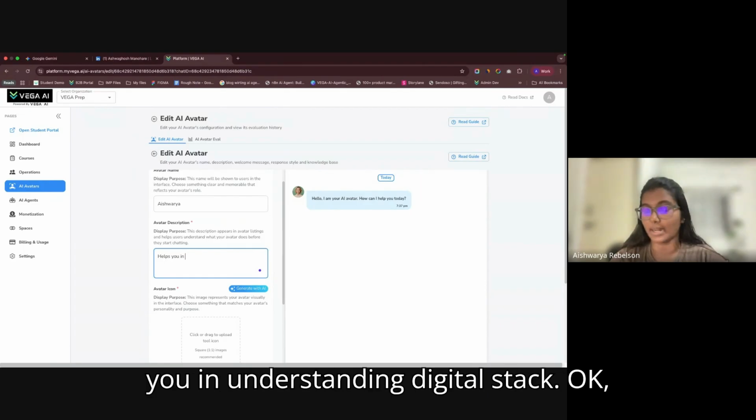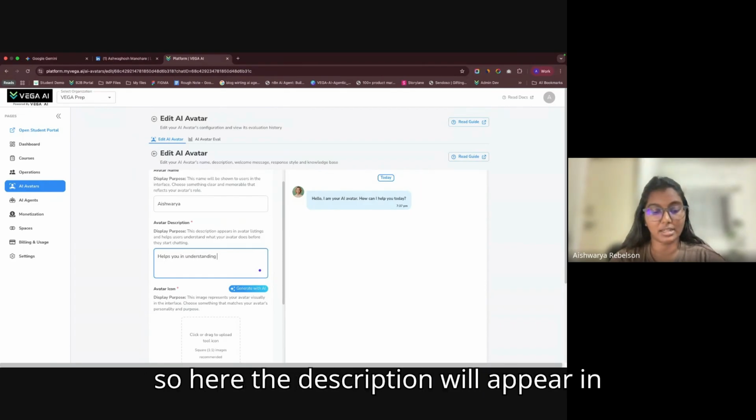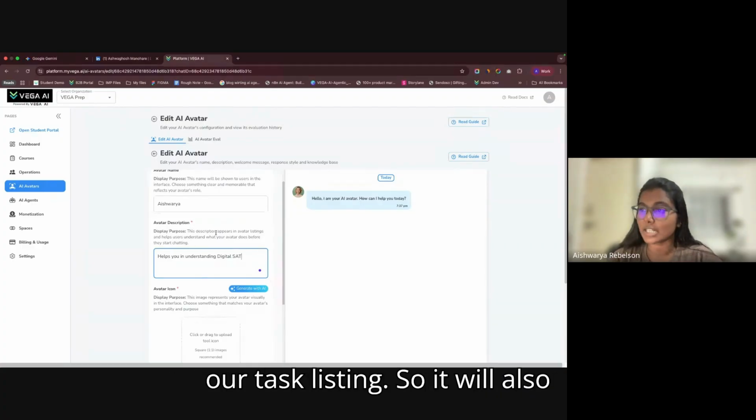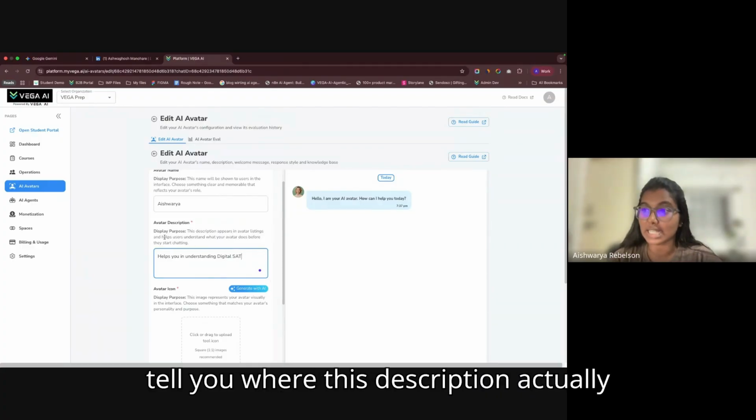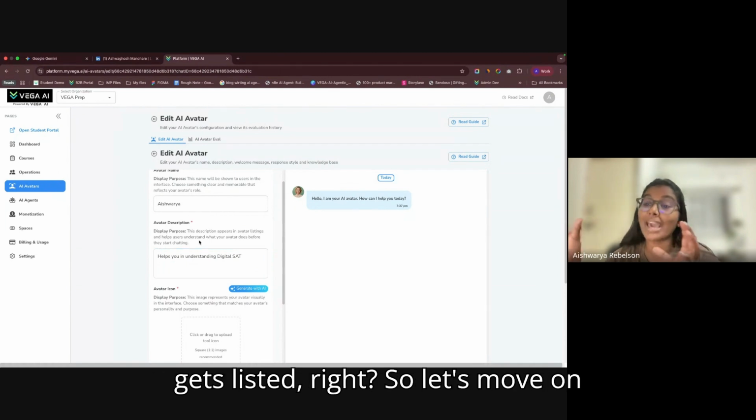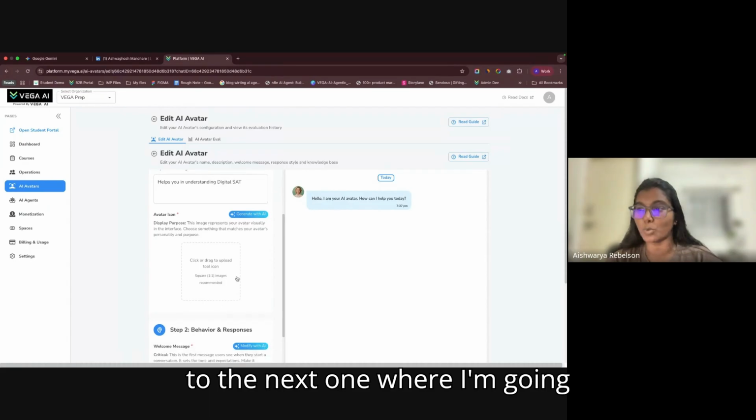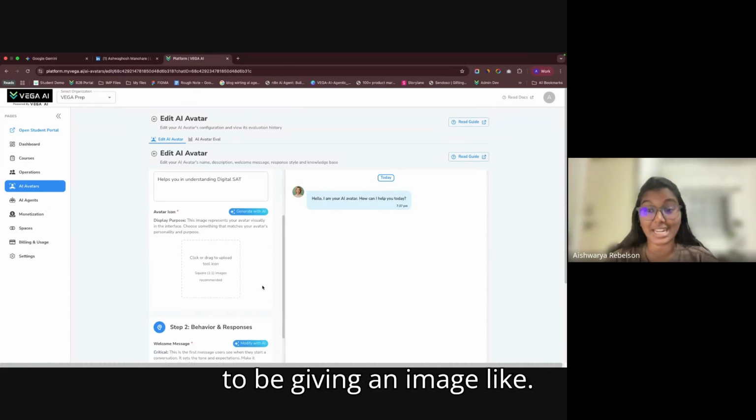Helps you in understanding digital stack. Okay, so here the description will appear in the avatar's listing. So it will also tell you where this description actually gets listed, right? So let's move on to the next one, where I'm going to be giving an image.